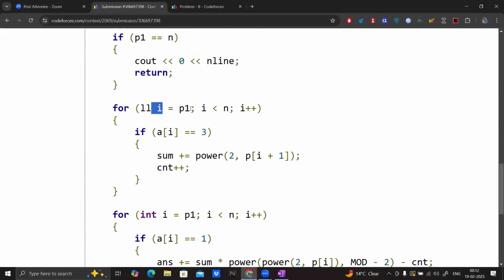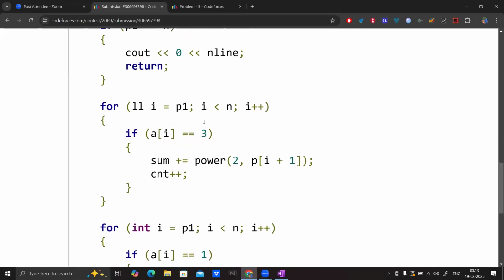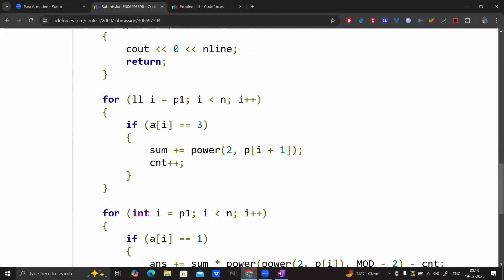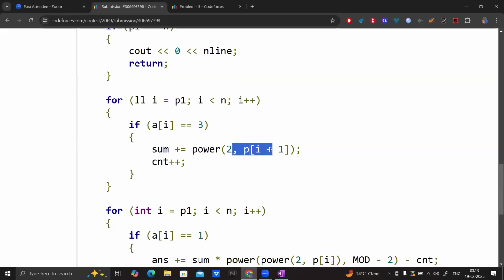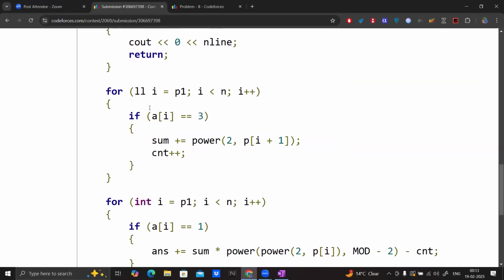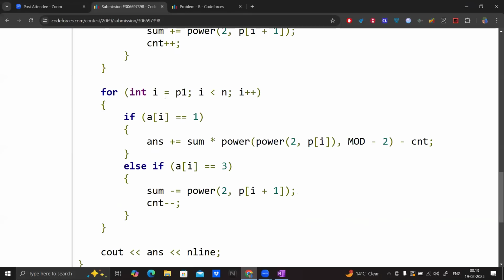Now for i equal to p1, i less than n, i plus plus. So I'm iterating from p1 to n, and finding the sum of 2 to the power p_j in this. If a_i equal to 3, then I'll increment the sum by 2 to the power p of j plus 1, because I defined it like 0 to i minus 1. So sum plus equals 2 to the power j plus 1 and count plus plus. Right now this is the initial sum.